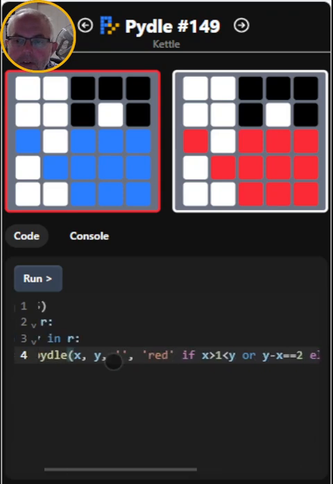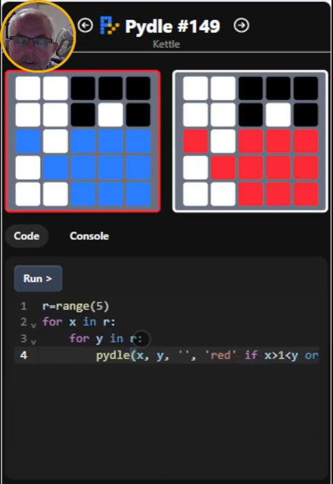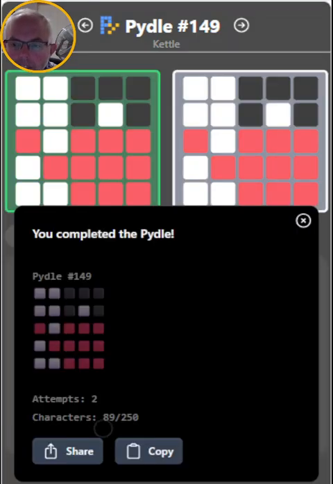Okay, so that was revolutionary defeatism's solution, which was quite cool, and the character count was 89 compared to my 110. Okay, yeah, that's quite cool.